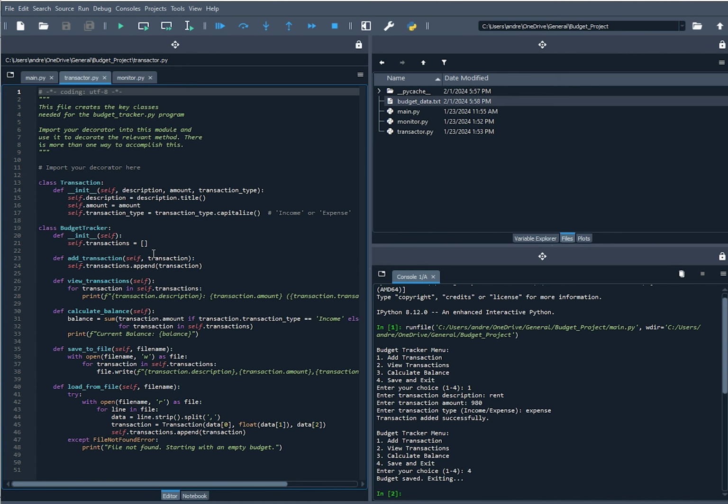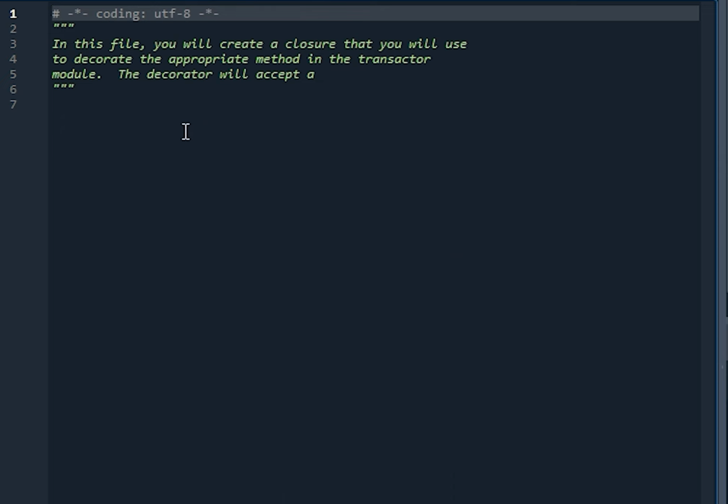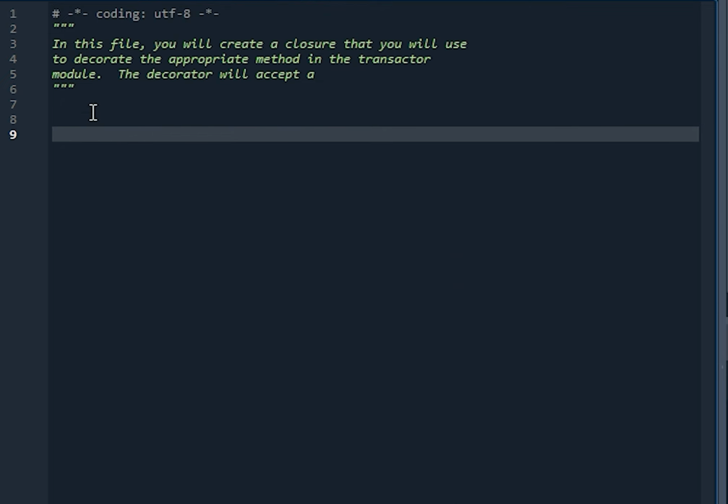Okay, so since we've identified the method that we want to decorate, let's go ahead and start building up our closure and our decorator function. So first thing we need to do is define our decorator function name. I'm just going to call it transMonitor. So I'm going to define a function called trans_monitor.